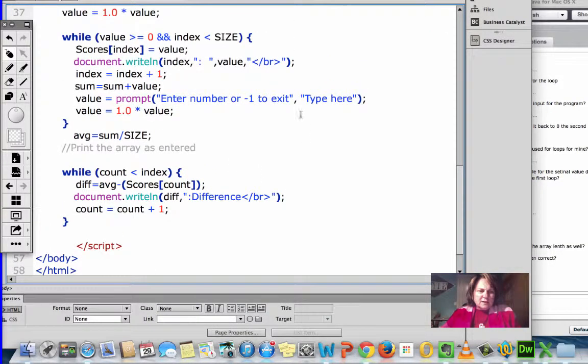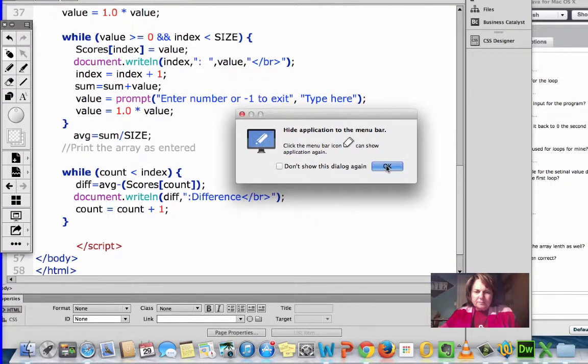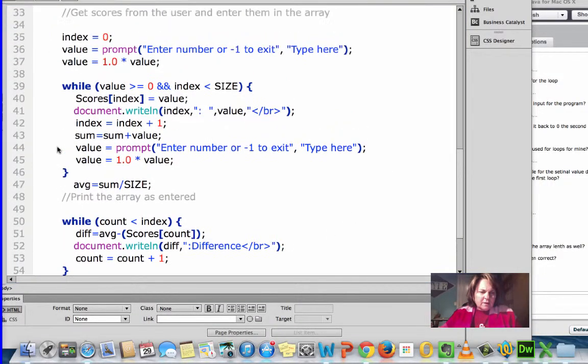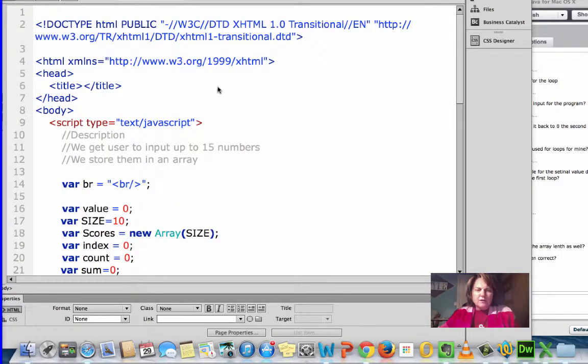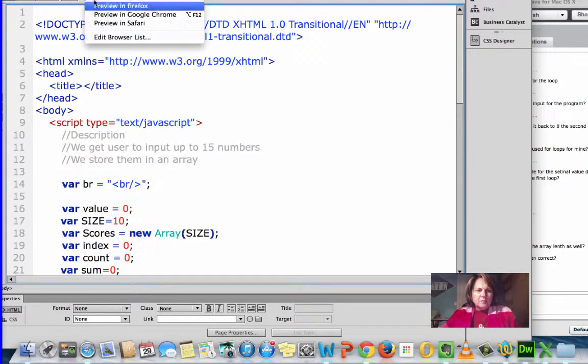Okay, so let's see if I don't have any more errors on here. Okay, let me close it and make sure there are no errors. Let's see if this will run or not. I don't even know if we got to that point. I think we did. Oops.